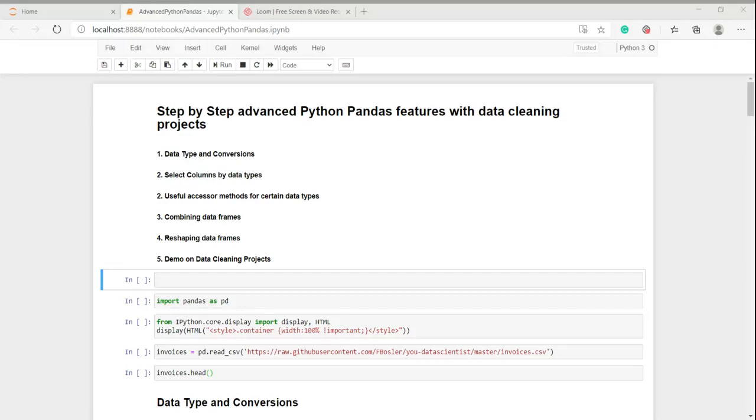We will be discussing step-by-step advanced Python pandas features, and at last we will be doing a data cleaning project, and I will show you a live demo on what are the steps that we need to clean our data. So at last, after going through the step-by-step advanced Python pandas features, I will be showing you a demo on how we clean our data, and it's going to be a data cleaning project. So let's start.